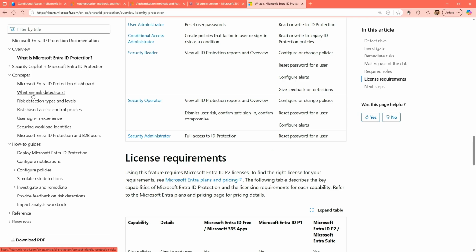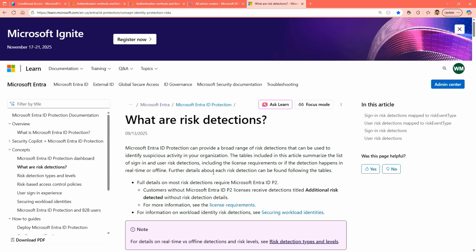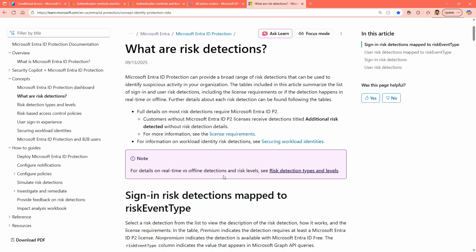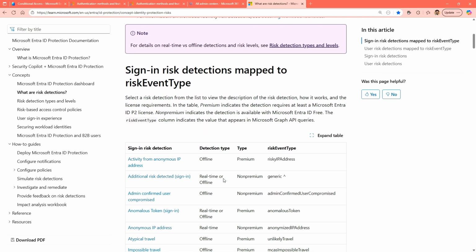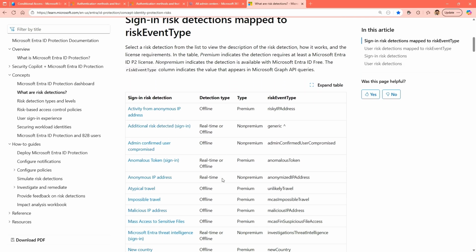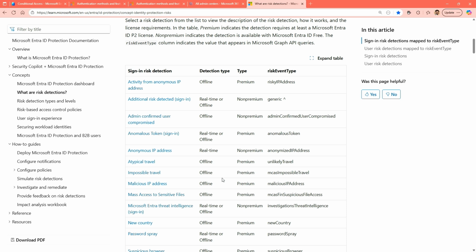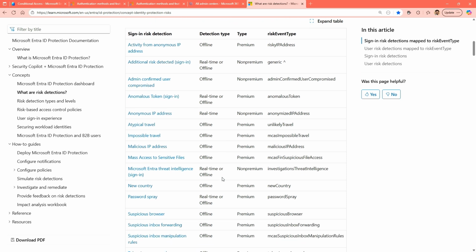Now, apart from all of that, once you have the right license and you have the right roles implemented, the next part would be to understand what the risk detections are that this particular solution picks up for me. And here on this document, we have a few of these listed, and further down the document, there's a lot more detail that's provided around these risks.